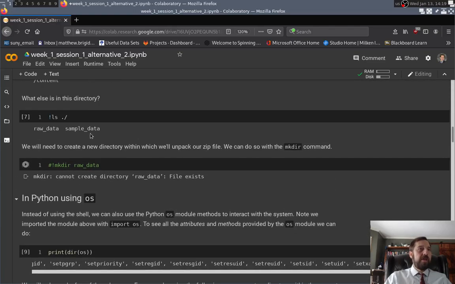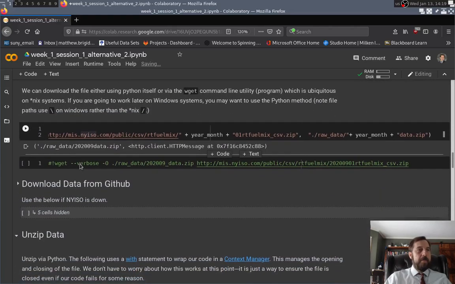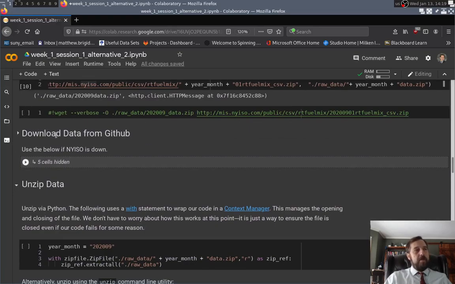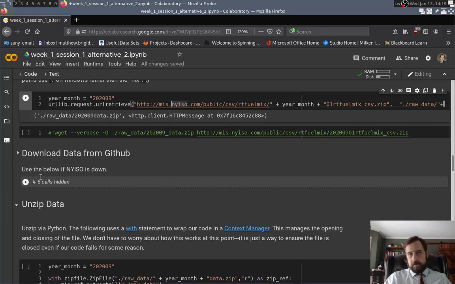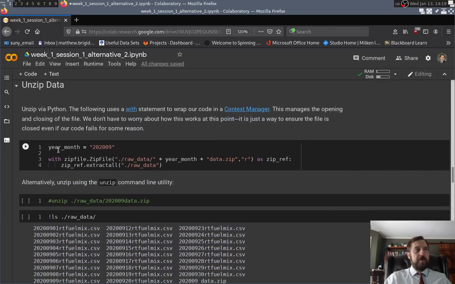If we want to look, I'll go up here and say raw data, and we should see the zip file in there. We downloaded it. Don't worry about this. The New York ISO was down at some point, so I just put the data on GitHub and I was downloading it from there, but we don't have to worry about that.